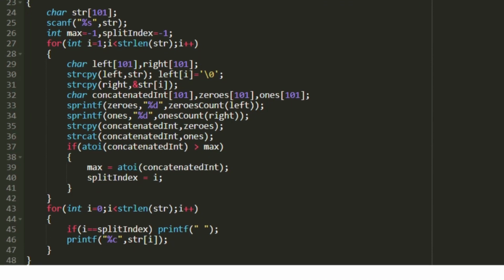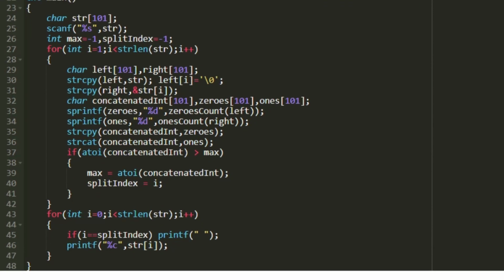So now let us start with our main function. In our main function, first I am creating a new character array named str, and in the next line I am accepting the input string and storing it into the character array str. Then I am creating two integer variables named max and split index, and I am initially assigning -1 to them. So we will be using max to find the maximum integer value, and split index will be used to find the index at which we should split our string.